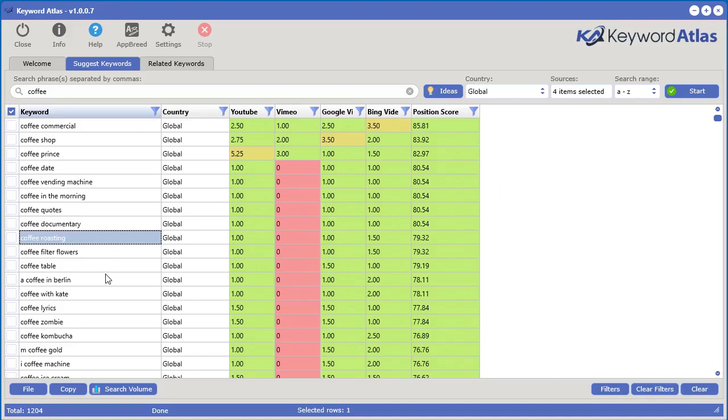Let's say, for example, coffee roasting. Now, it even gets better than that. Let's say we want to see the actual search volume of these actual keywords.